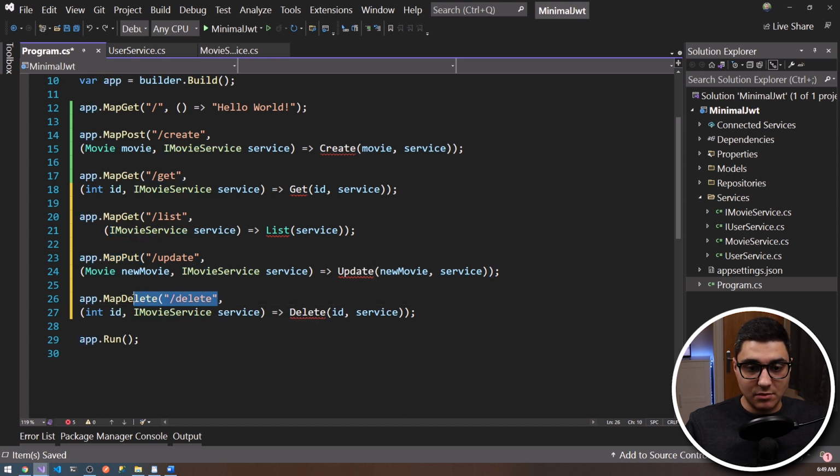Last but not least is the delete method, and this is /delete, and this is a map delete. Getting back to the delete method, it takes in an ID because we're just passing in the ID of the movie that we want to delete, and we just go ahead and delete it. So now let's create the actual functions that we have defined right here, but we haven't yet created.